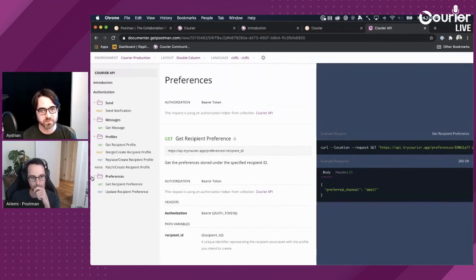But the API will allow you to send the notification, pull back information on the logs, set up your profiles and your preferences, set up brands. So anything you can do with brands inside the UI, you can do in the API. And then the lists API is currently an API first implementation of it. So the UI for that is coming soon.